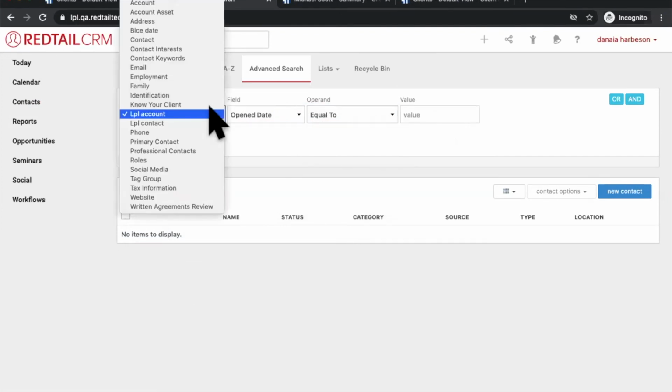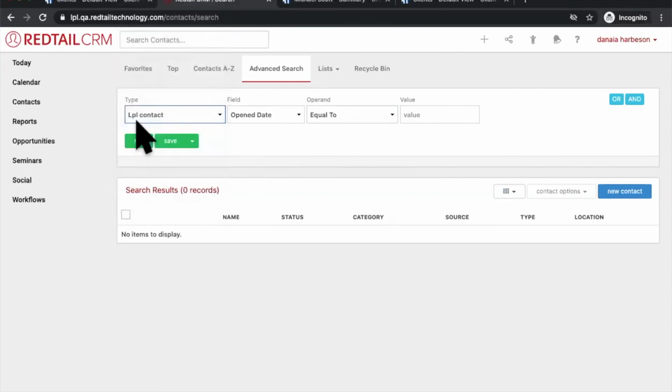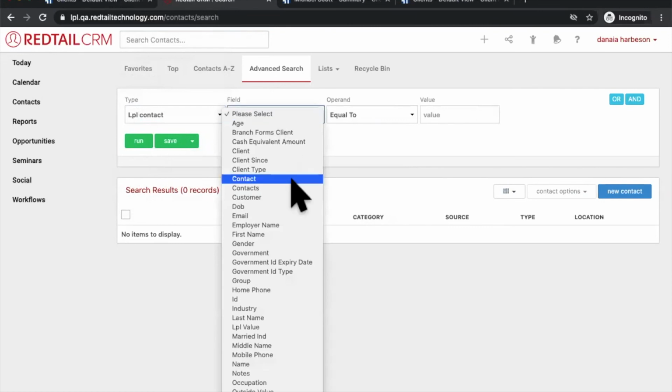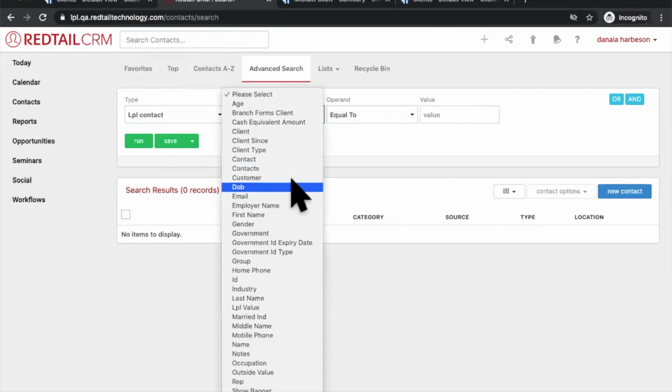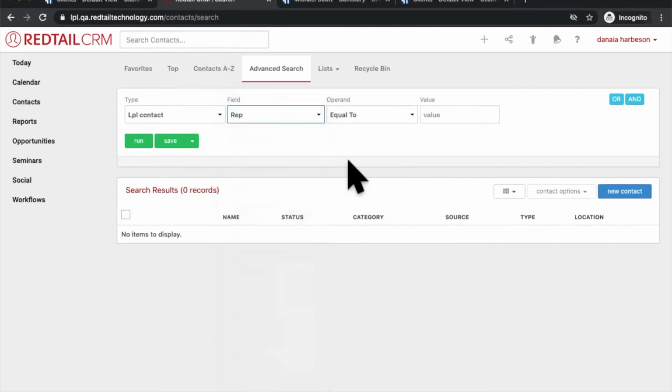The next availability is by changing the type on the advanced search to LPL contact. And then for the field, I can choose what field I want to go ahead and pull up. Maybe I want to pull up everyone that has a certain rep code. I can choose rep as the field and set that equal to the number and run that search. And it'll go ahead and isolate that list to what I'm looking for. So ton of great stuff there.